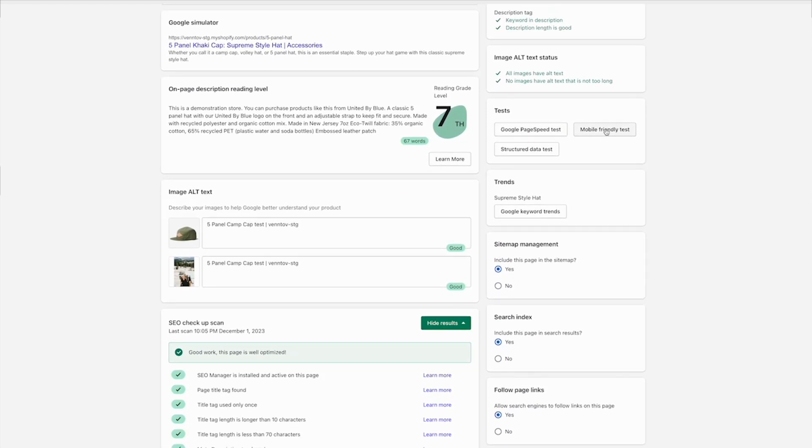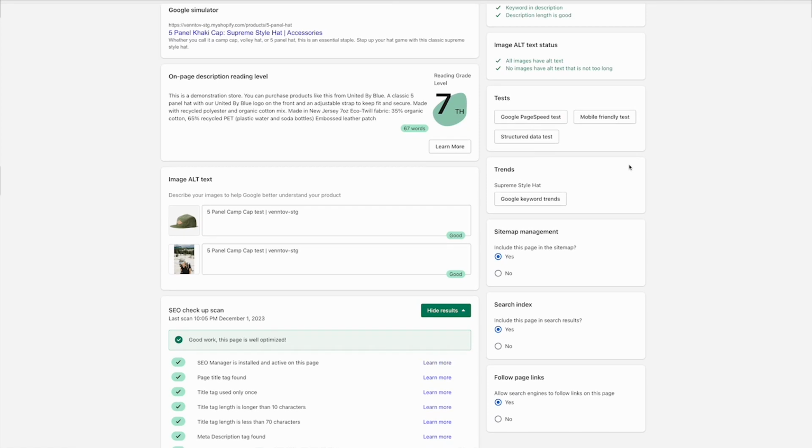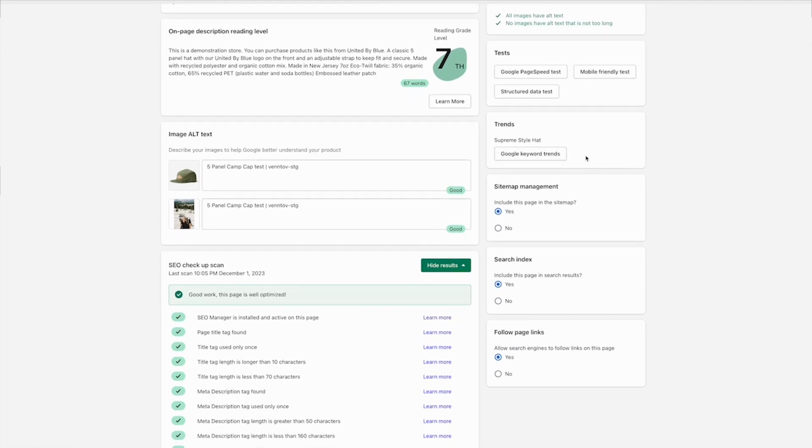Below that, we have tools for testing our page speed. Is this page going to be presented great on mobile? And also if the structured data is all together where it needs to be. We'll talk about that in a bit. We can also look at Google Trends, how many people are searching for the keyword that we're targeting. In this case, this is Supreme style hat.